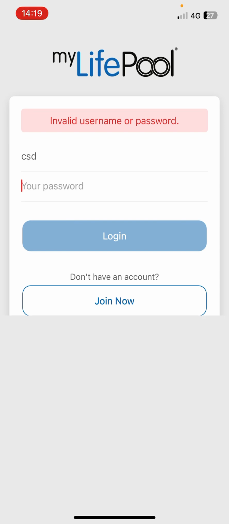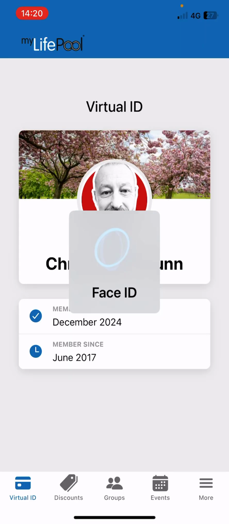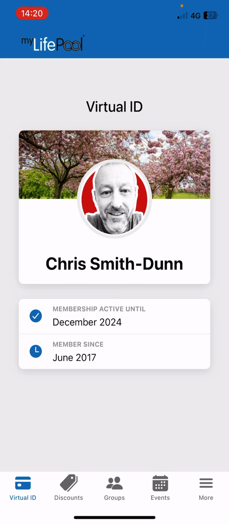What if I do the right password? So enable the biometrics. Okay, so now we're in. It starts up with the virtual ID.